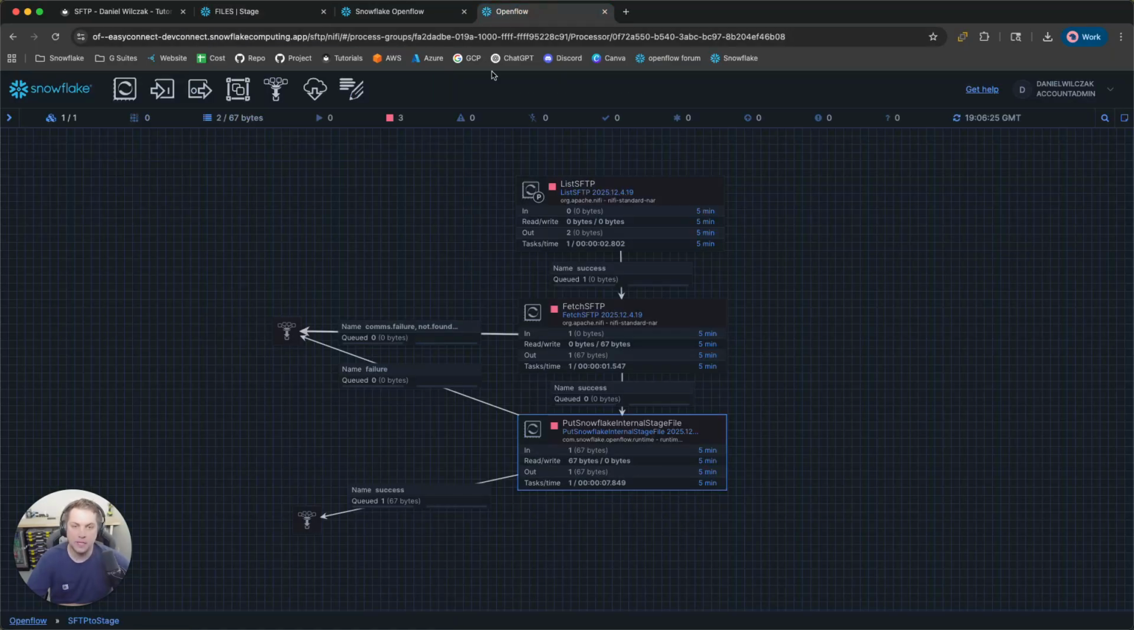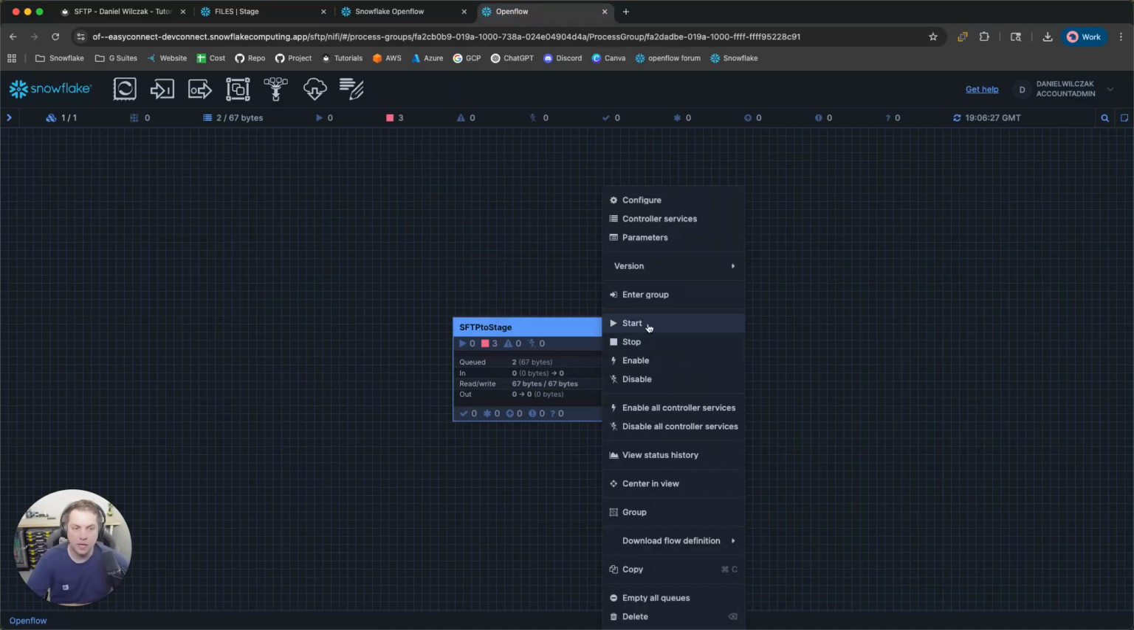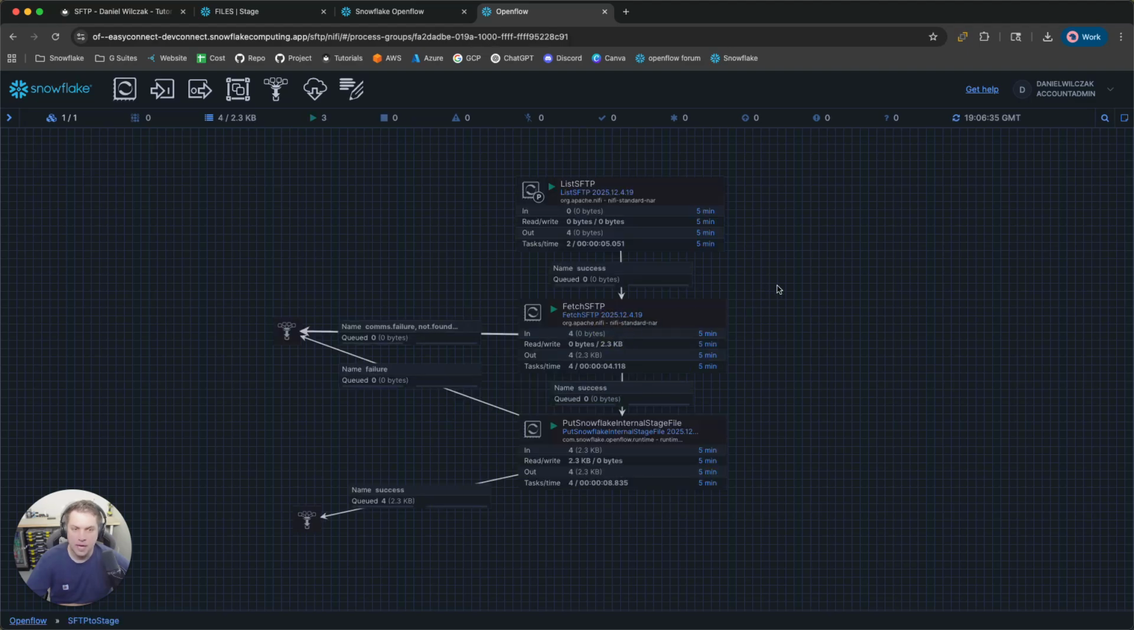Well, if we go back to OpenFlow, go back to that process group, we can right click it and hit start. What this means is that it will start to run on that schedule and it will start to pull all of the files. So here you could see it's already ran, which shows the power of OpenFlow and how fast it is, and that we've got 4 successful runs.